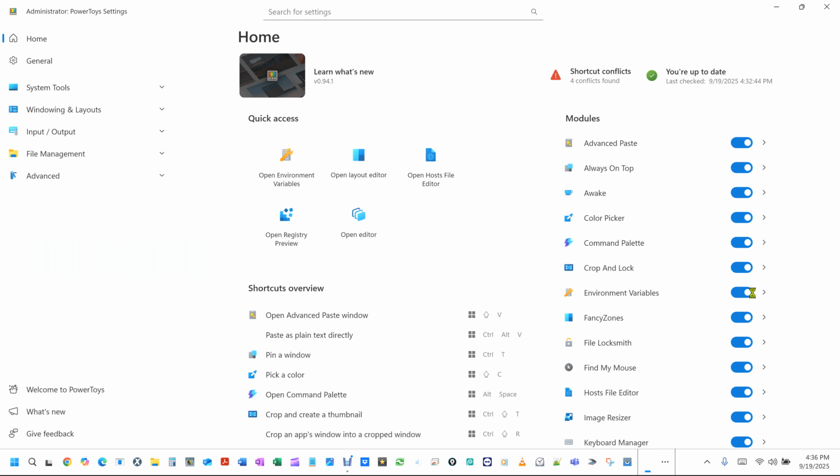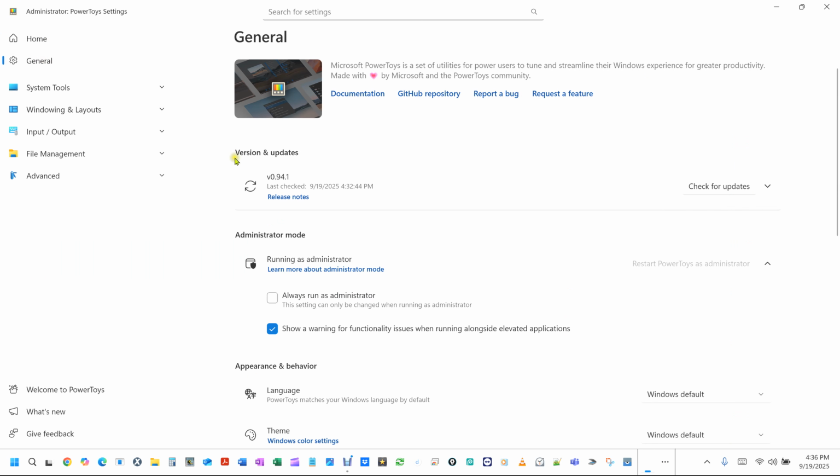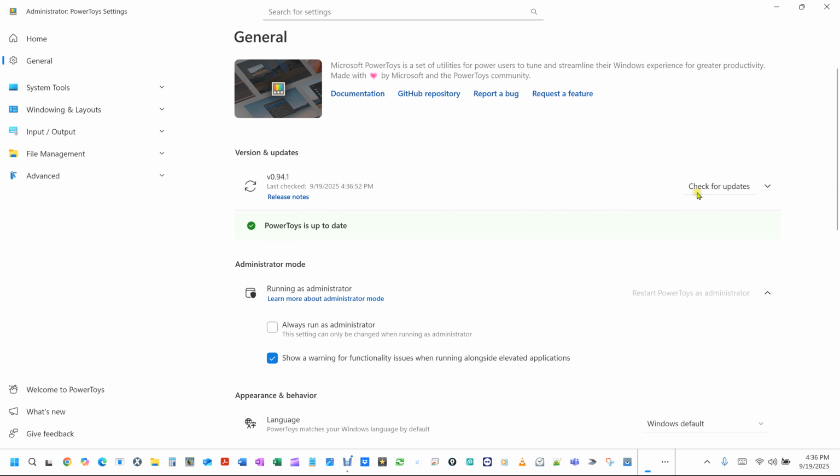The next thing I like to do, so mine already says you're up to date. Yours might not. So what you want to do is go to General, under the version and updates, just click on updates. You see mine says it's already updated.